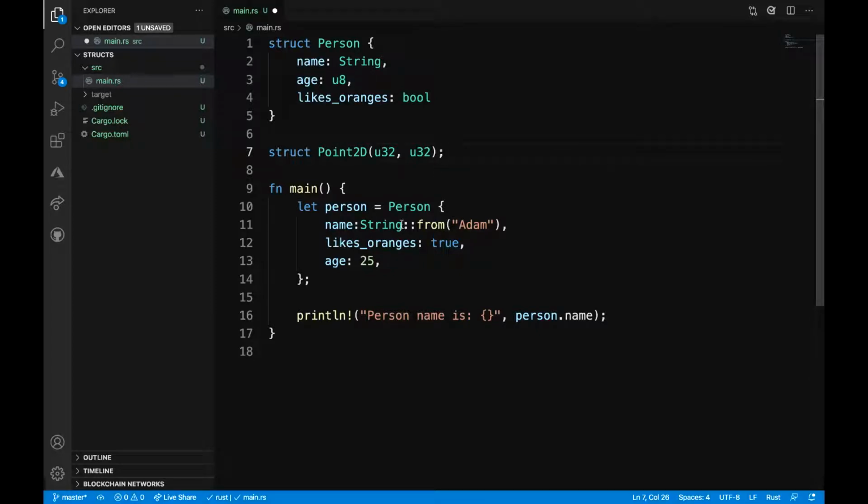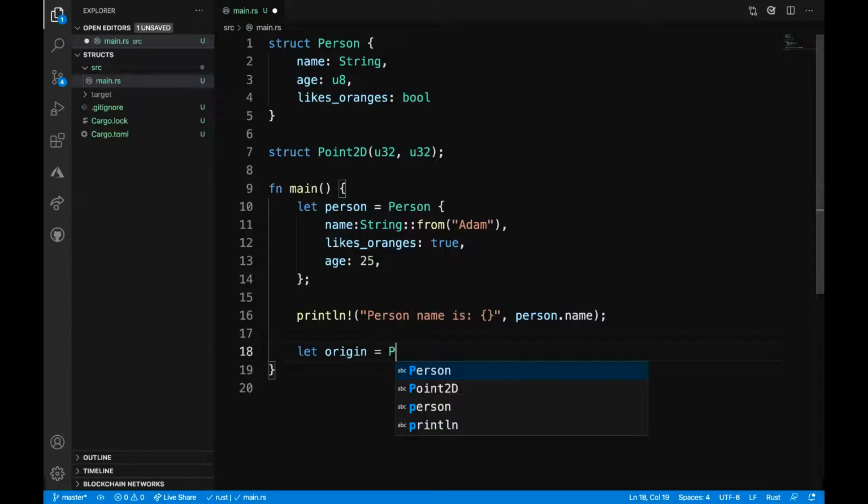Inside of the main function, I want to create an instance of the Point2D struct and assign that to a variable called origin. So the way that will look is after this print line, I'll go ahead and skip a line and say let origin is equal to Point2D, and I want to provide an x and y coordinate here. So my x will be 100 and my y will be 200. I can go ahead and add a semicolon at the end of that line.